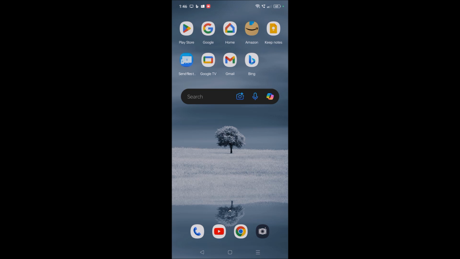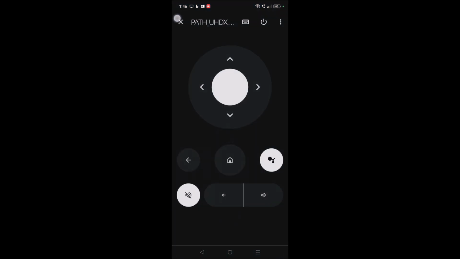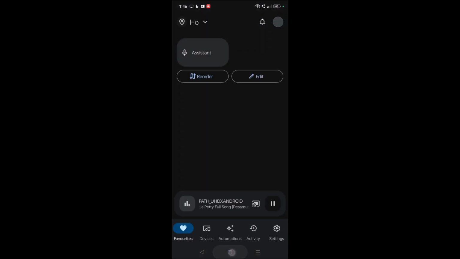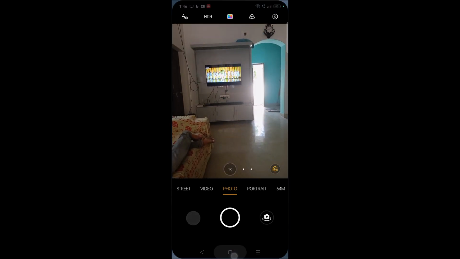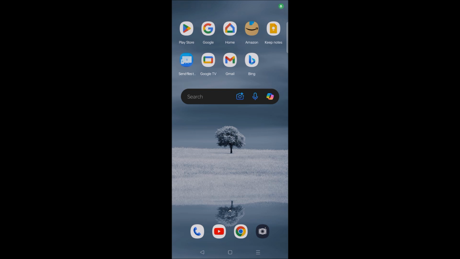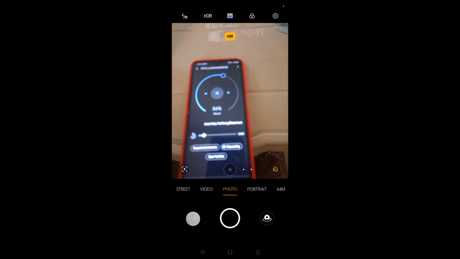Today we'll see how we can add a second device to your Google Home. See here, this is my Home app on my mobile, and if you observe, this phone is already connected to my TV. I'll show you. This is the TV. Okay, and now if I want to connect a secondary phone, another phone or another device, see here.